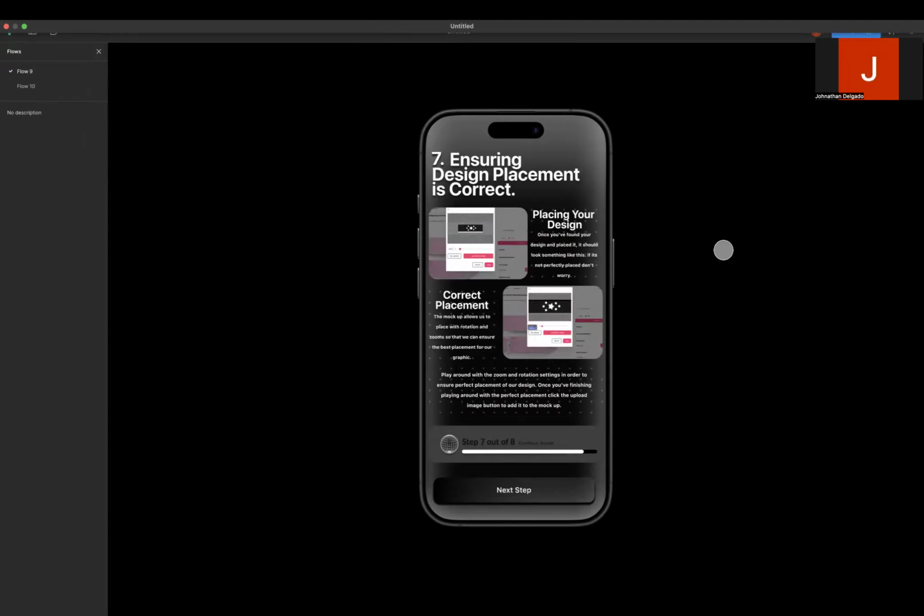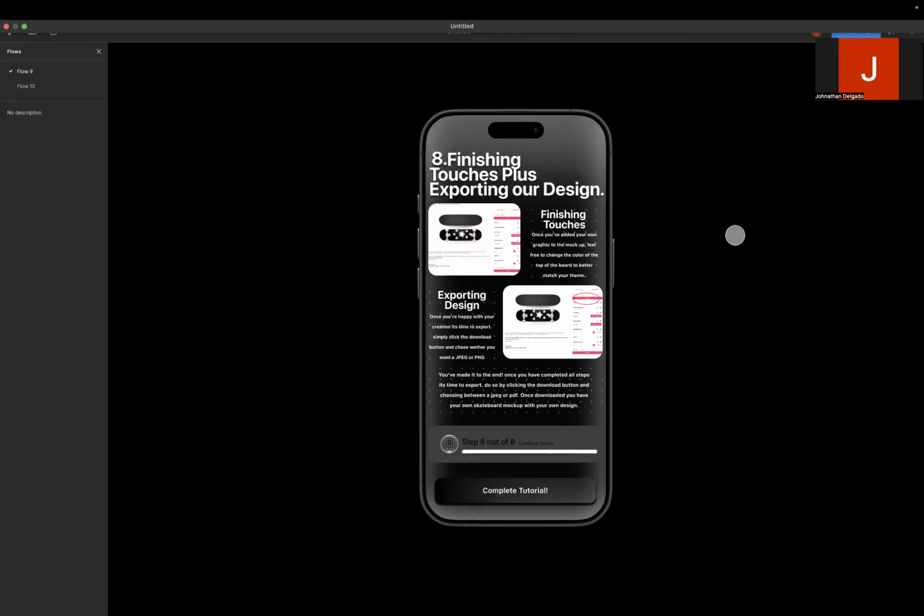The next thing is ensuring that our design placement is correct. That's just moving things around so they fit properly in the mockup. And like I said, I made sure to make the first step very clear, making the users very aware that they are making their designs the proper size. That way they don't have something that's way too big for the mockup or way too small. So that's why I chose the sizing in that first step to best fit this. And then finishing touches plus exporting our designs.